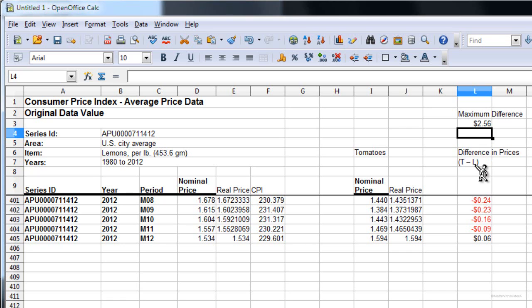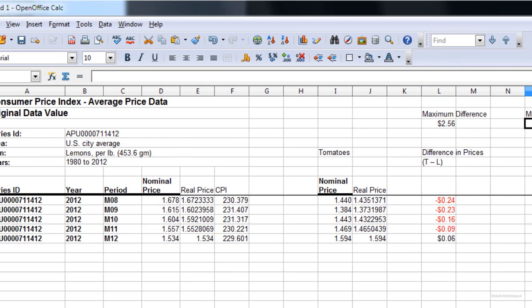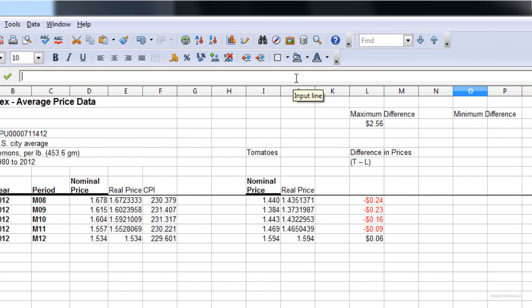If we want to find what was the greatest difference when lemons were more expensive, we could find the minimum of this column because those are the negative numbers when lemons cost more. So let's try that. The result will go in O3, and we'll hit equals MIN for minimum. And we're going to search this column L of differences, L10 colon L405. And that result is $1.26. It found the smallest, the most negative number when a pound of lemons cost $1.26 more than a pound of tomatoes.